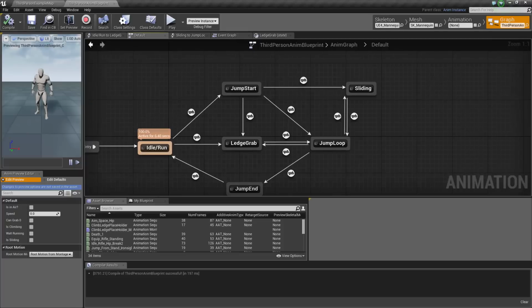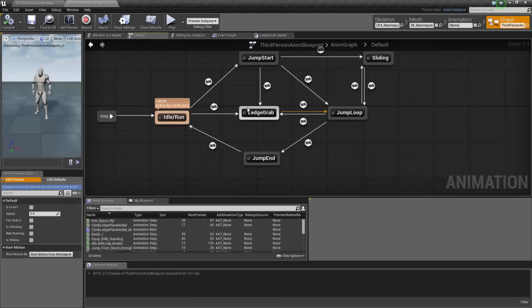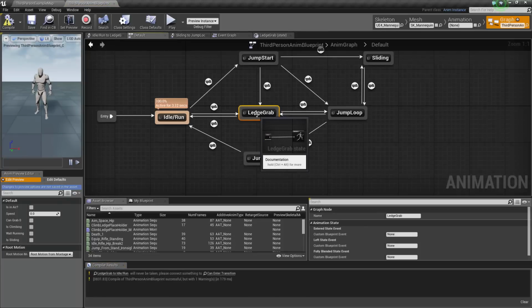So in here what we're doing is that we are going to the ledge grab from the jump start. Idle run and jump loop can all go to ledge grab. So we need to make sure that our transitions are better equipped to handle what we're about to do. And we want to go out from ledge grab to idle run. And the reason for this is because your animation state is going to be in a ledge grab state when he's busy climbing, because when he's busy climbing from a ledge grab animation.